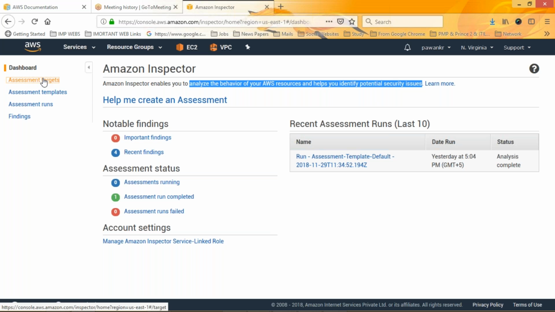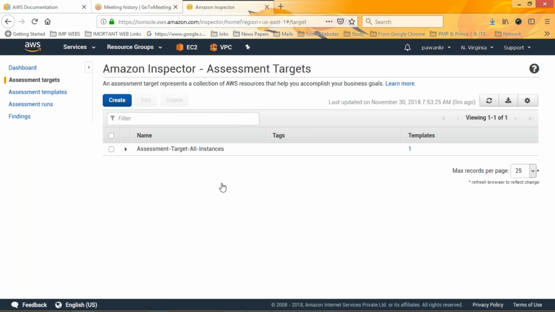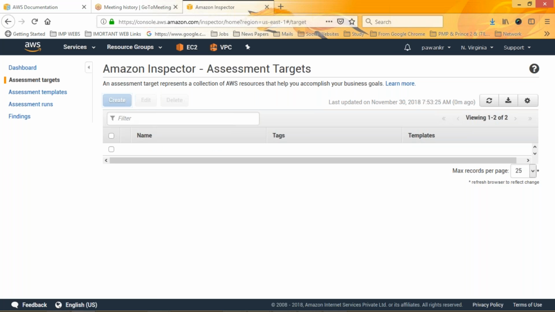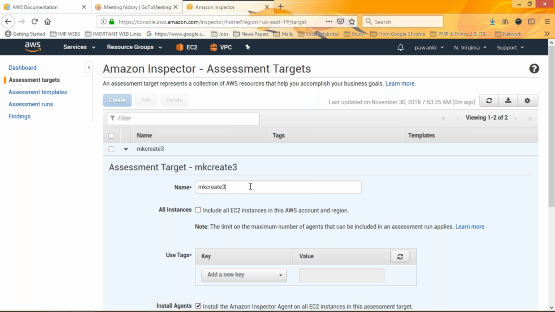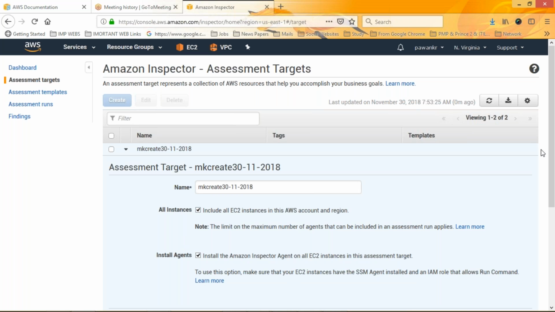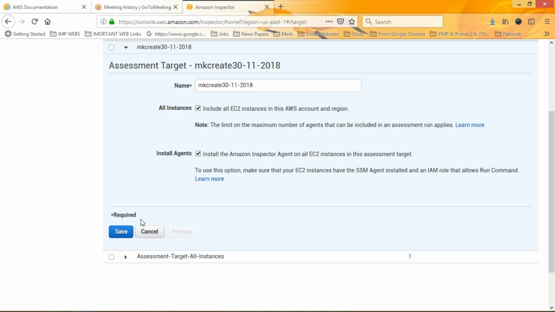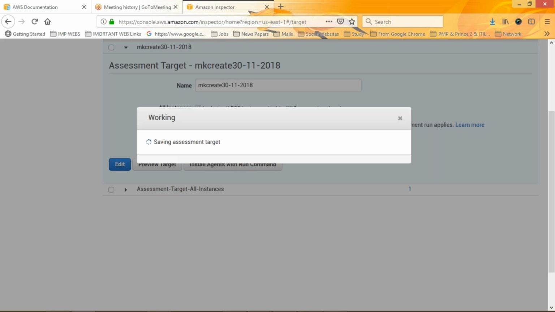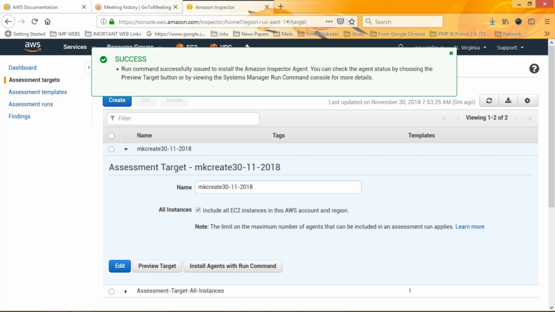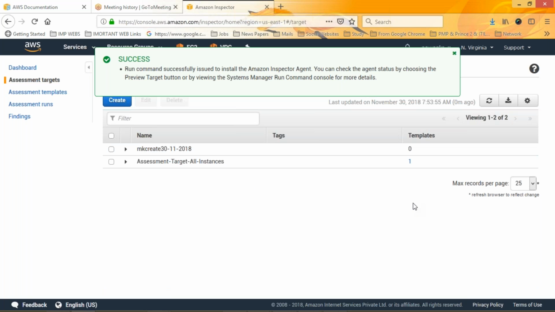So first of all, we are going for the assessment targets. You are just going to create a target for what I need to find out. So this is our first thing. Okay, so include all instances in this AWS region, right? We can just go for it. It will check the vulnerabilities of all the EC2 instances which we have created till now, right? And then we are going to save it. Okay, so this is our first target assessment.